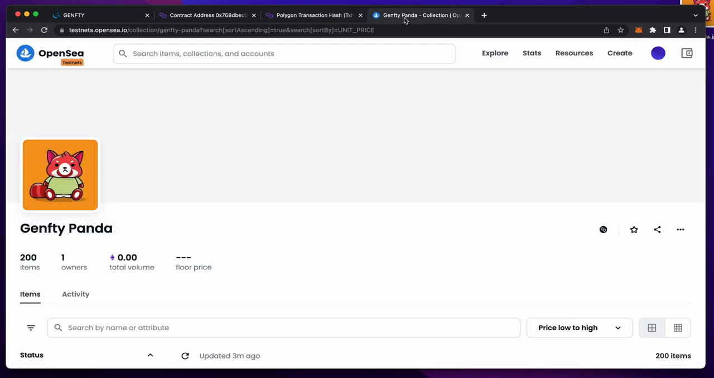It's success. We can check our collection on Opensea again. Perfect. We have 300 NFTs minted and available on Opensea.